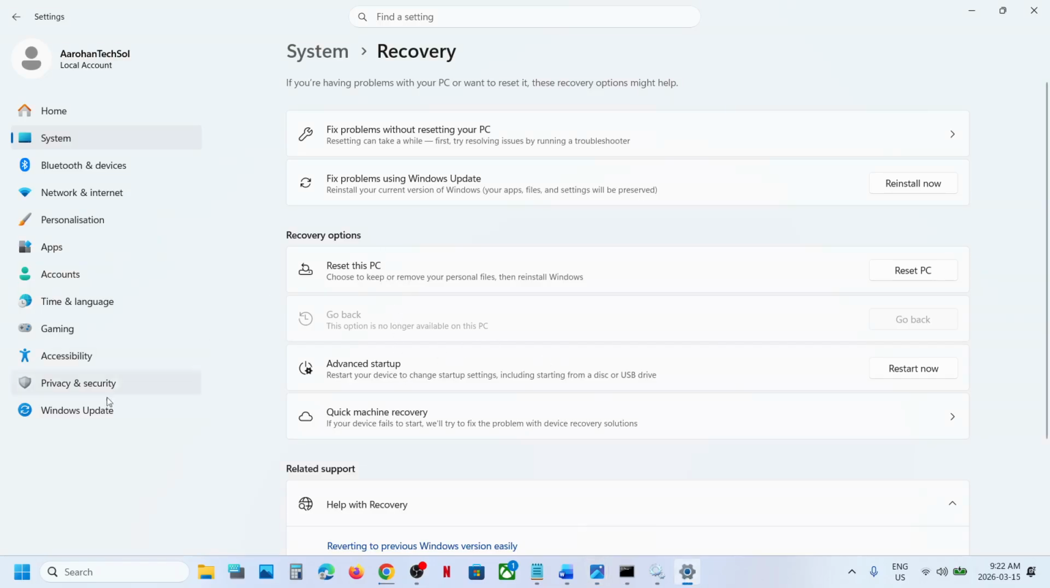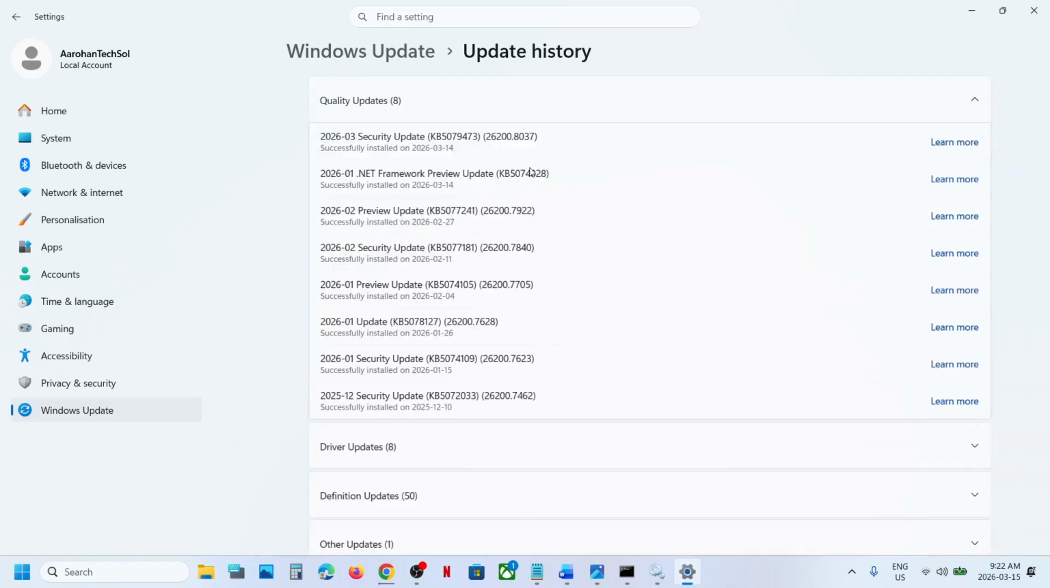So one of the steps shown in this video should help you to install this update successfully.